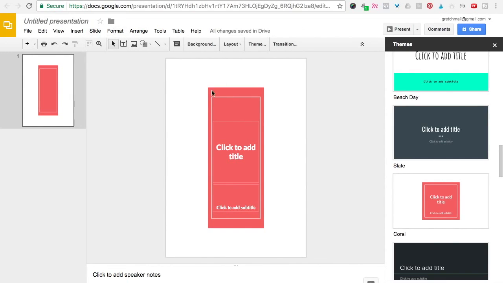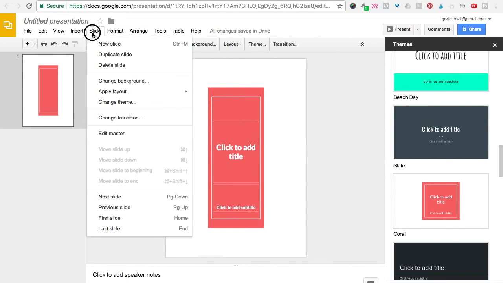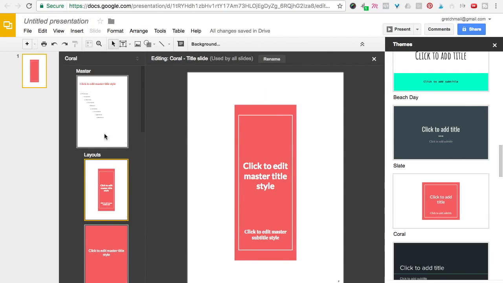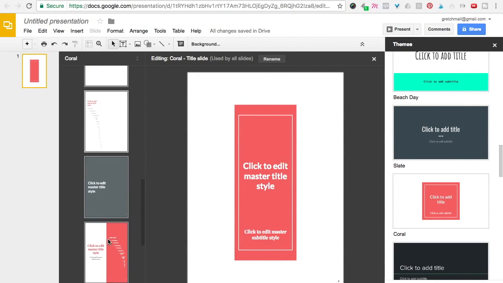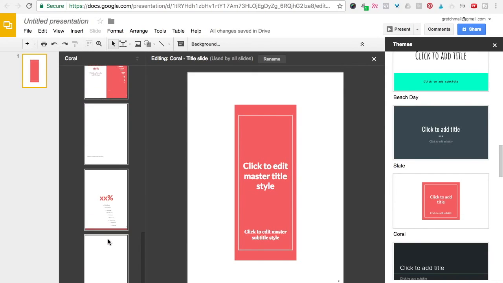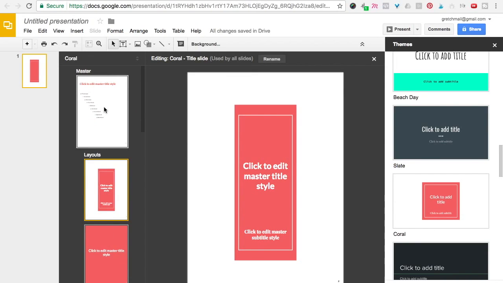So what we can do is go into the master right here. Just click slide, go to edit master, and what this means is it edits the whole layout for the entire document. So this is where you can update everything with your brand colors. That way you don't have to go to every slide and change each and every one of them.